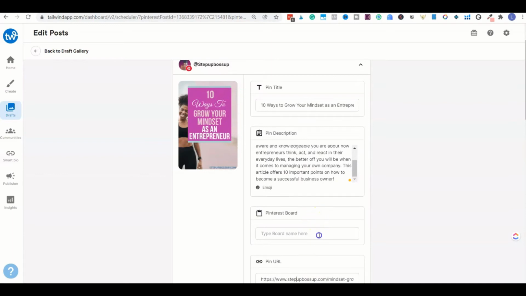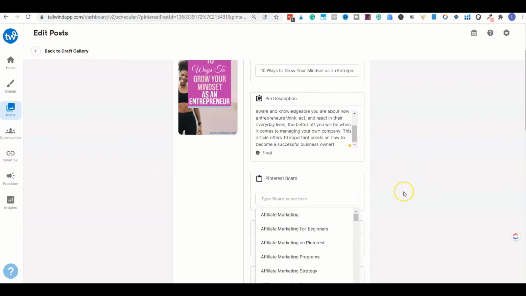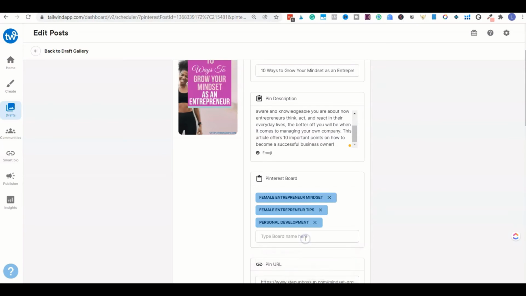So what I do to make sure that my pinning strategy is on point is that I will pin to 3 to 5 boards, depending on which pins I want to pin. So for this one, because it's about mindset, I'm going to pin it on my female entrepreneur mindset board, female entrepreneur tips board, and my personal development board.